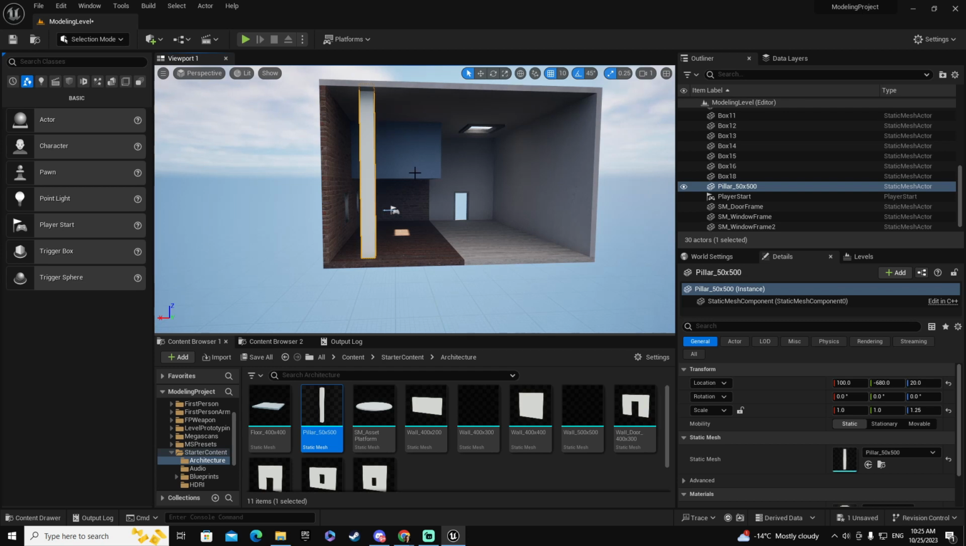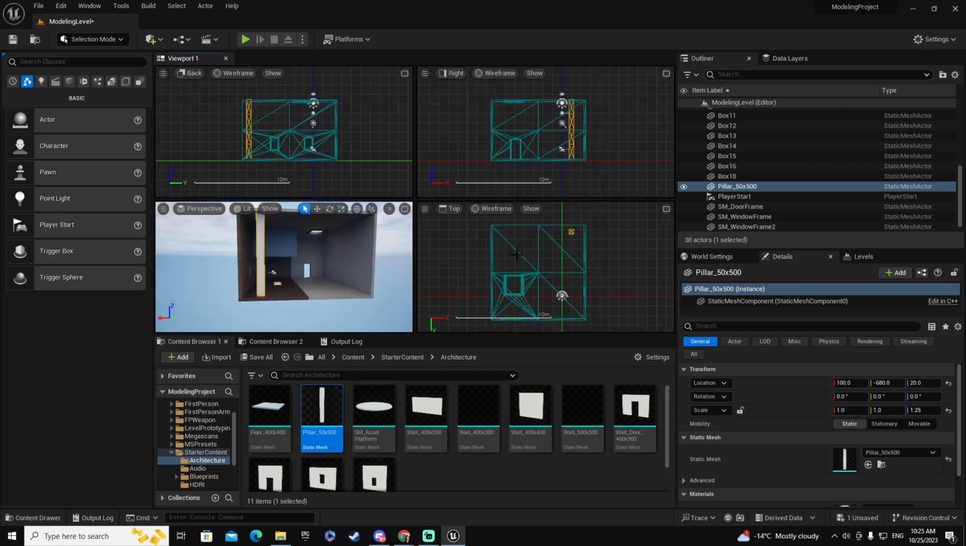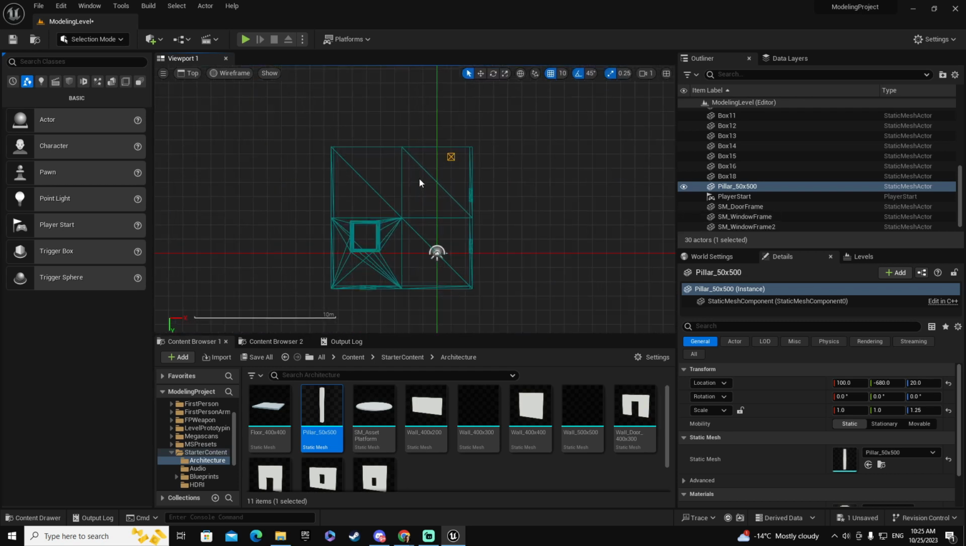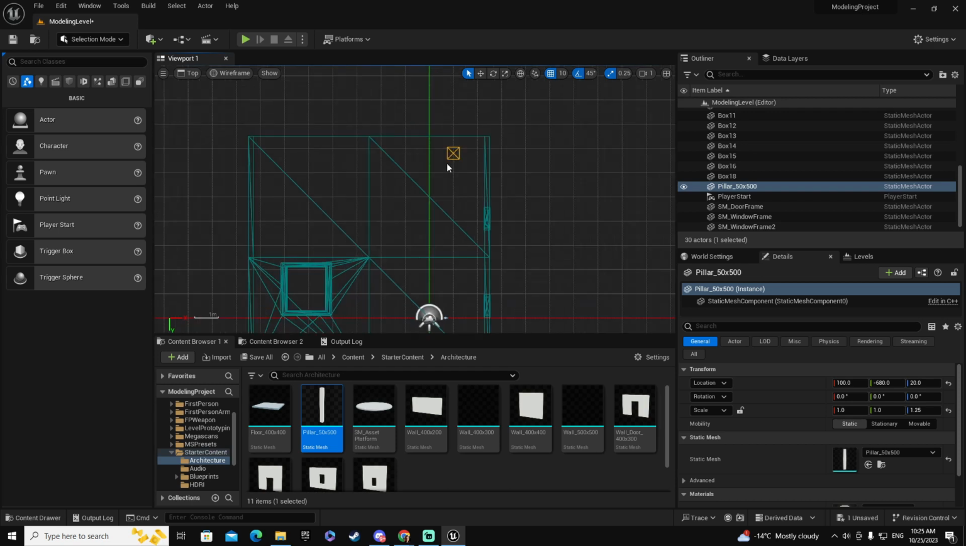Now, to set the pillar in the exact position, I can use the top-down view. To get to the top-down view, I select here, and here you have several options. One of them is back, right, and top. I want you to see the top. And as you can see immediately, this is the pillar that I selected a moment ago.